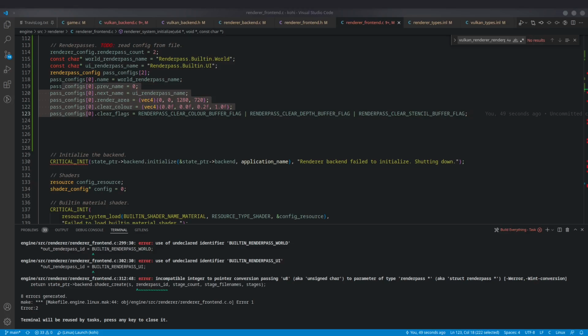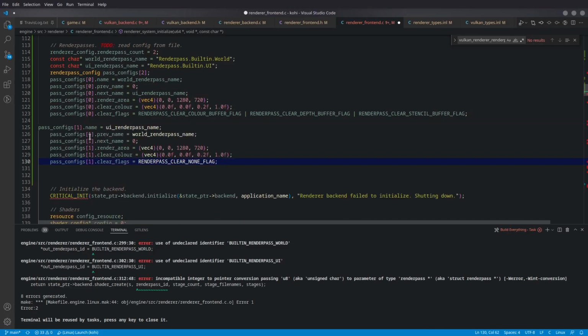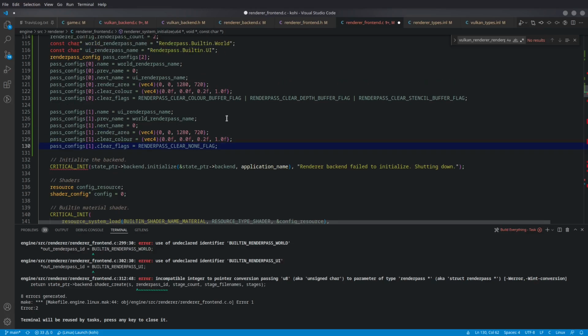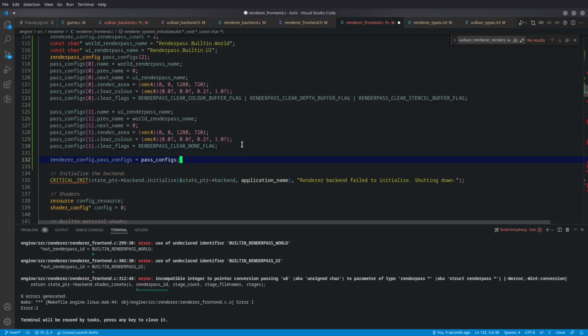And then, of course, as you probably have surmised, we have the second render pass. And that is the UI render pass. We set the previous as the world render pass. The next, there isn't one. And then the render area and clear color as before, except we're not clearing anything this time. And then we go ahead and set the render config pass configs to our pass configs array. This is just keeping us from having to dynamically allocate any memory.